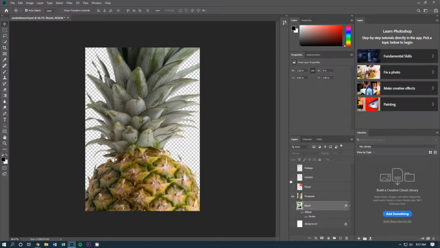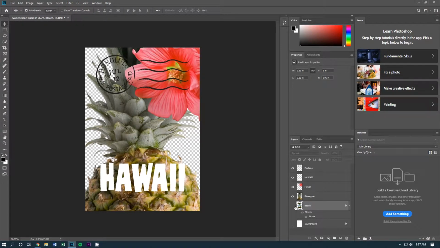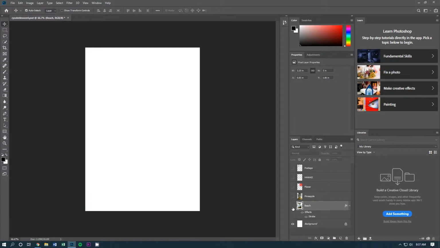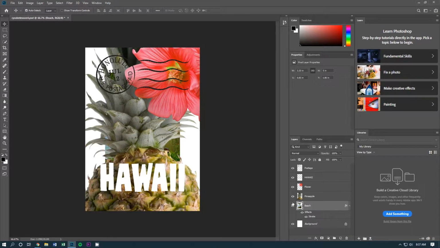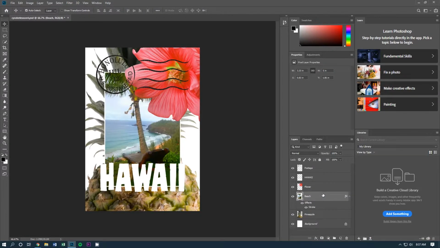Make the postage, Hawaii, flower, pineapple, and background layers all visible. Let's just make everything visible. You can click and drag, by the way, and it will turn them all on or off. Drag the beach layer up so that it is positioned between the pineapple and flower layers. When I click and drag, you'll see that blue line show up. That tells me if I drop it now, that's where it's going to drop, between the flower and the pineapple. Now it's easier to see this 5-pixel white border that we put in.